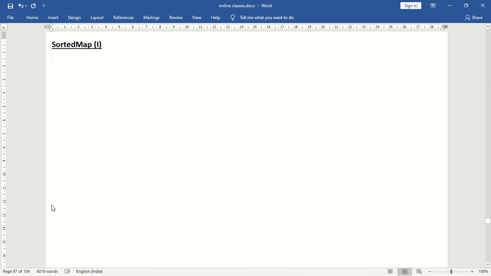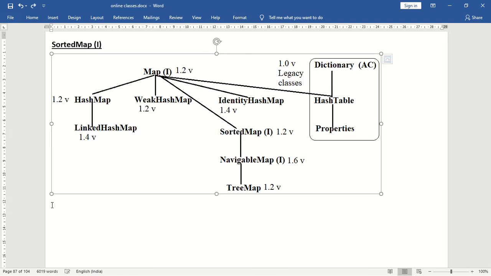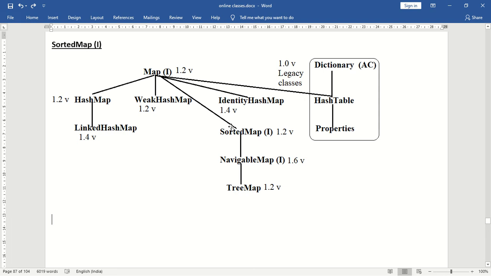Now we are going to see about sorted map. So what is a sorted map? You can see in this diagram, sorted map is a child interface of map. So what is point number 1? Sorted map is a child interface of map interface.